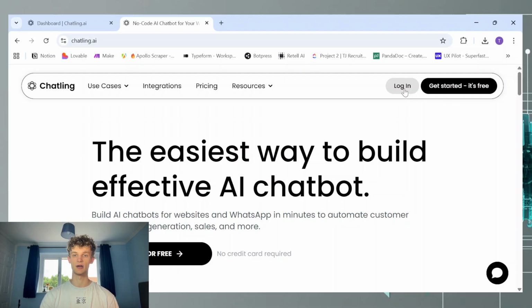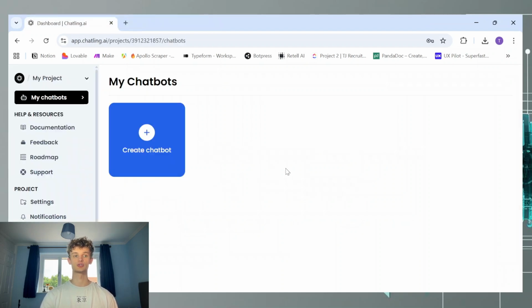You can have a free account for as long as you want. There are some limitations to the free plan, which I'll go over, but it is still very viable, even when using it for free. Once you create your account, you should find yourself on a dashboard which looks like this. As you can see, you have an option to create a chatbot, and you also have some other options down here, things like the documentation.